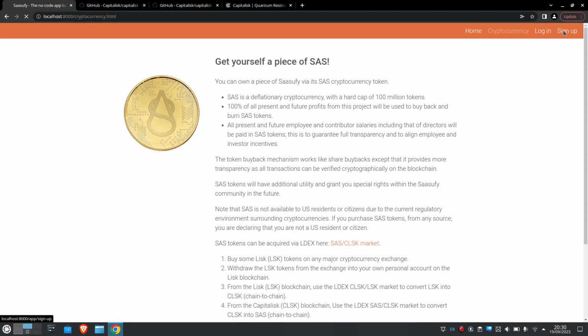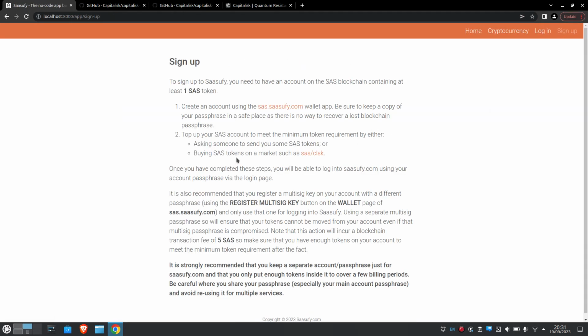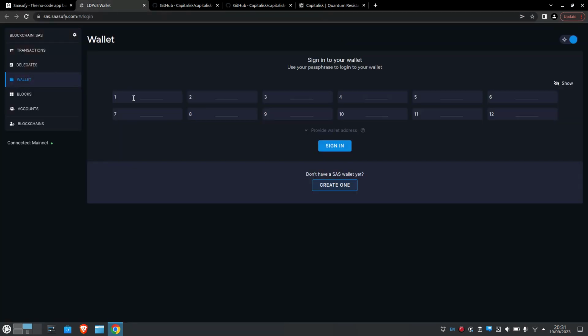If I go into the sign up section of this app, you'll see that there is no form. There are instead some instructions about how to sign up. And this involves basically acquiring 5 SAS tokens. So once you have an account with 5 SAS tokens, you can log into this service without having to explicitly sign up. If I open this link here, this is the address for the SAS blockchain.